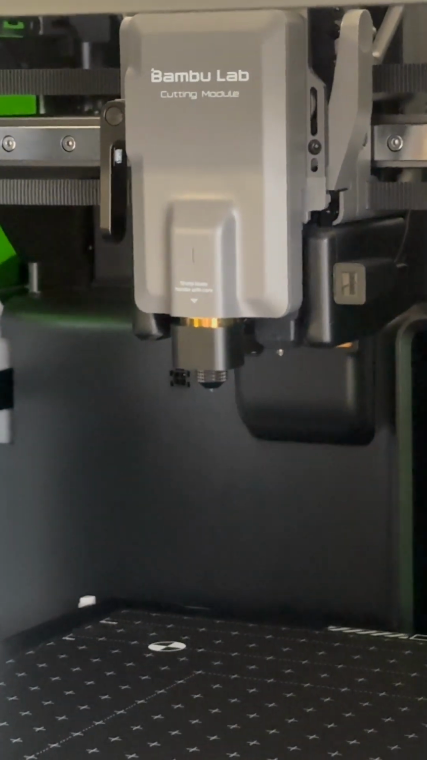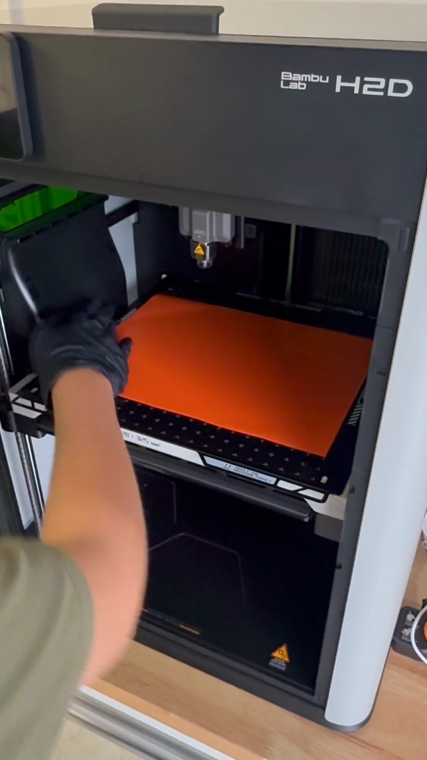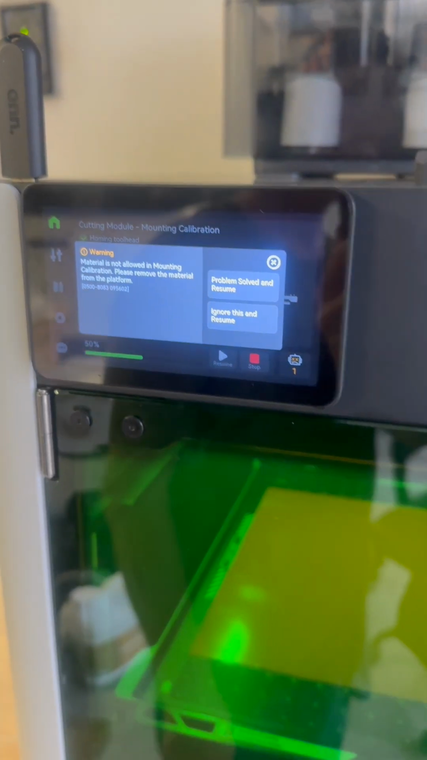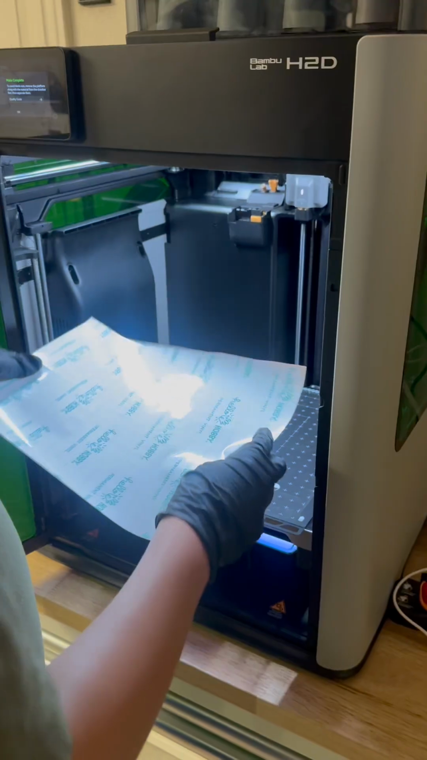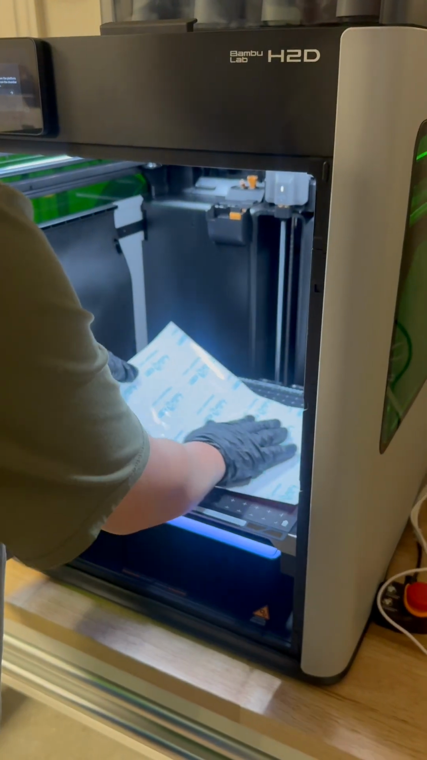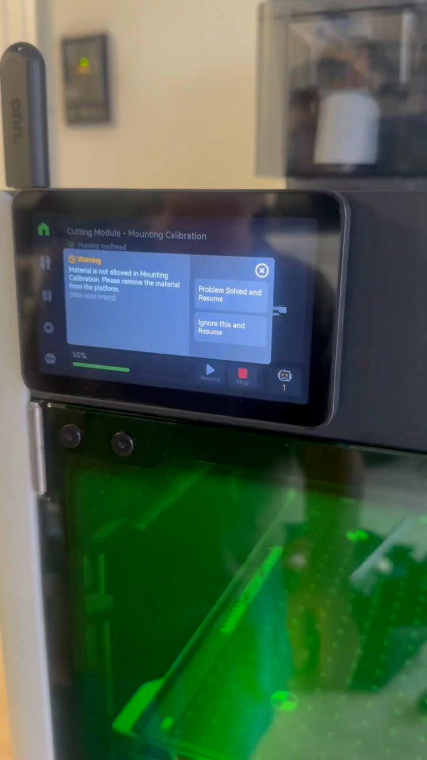It is then time to run calibration. Just kidding. The H2D is really good at letting you know you have done something incorrectly. You must first run calibration before placing your cutting materials. Now it is time to correctly place your cutting materials on the board face down.